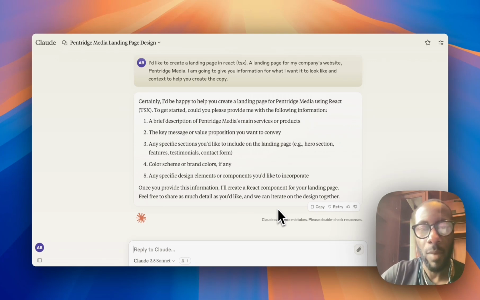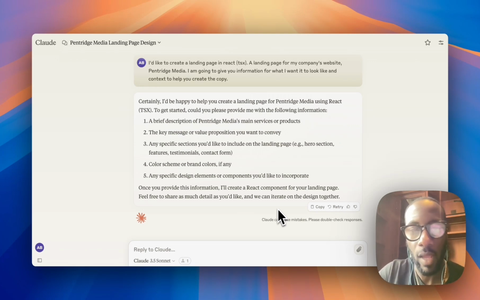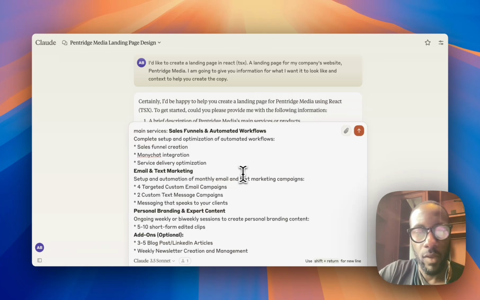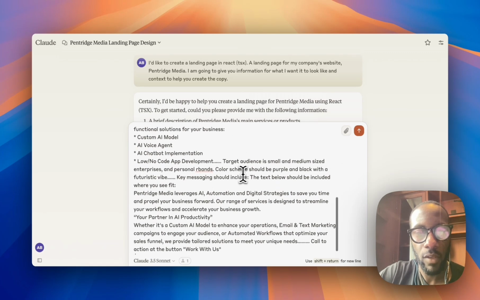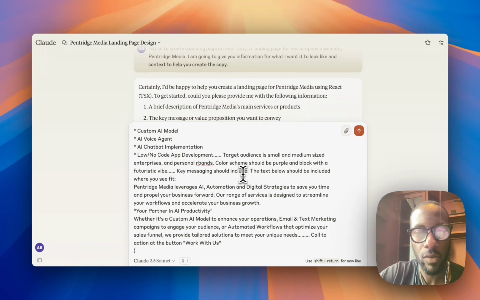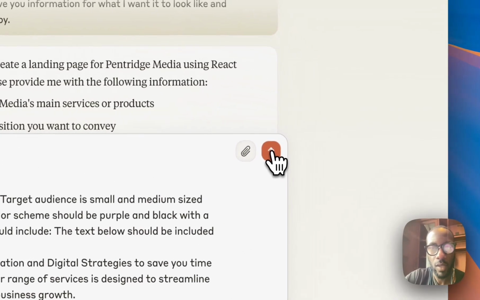And so I'm going to copy and paste the document I had already put together for what I want on this page. I'm basically emulating my already existing website to show that you can actually build something like this from scratch now, and you'll be able to see what results it comes up with. All right, so here's the information for what I want included on the landing page, including the color scheme of purple and black, which are my brand's colors, and some key messaging. And we're going to go ahead and enter that.